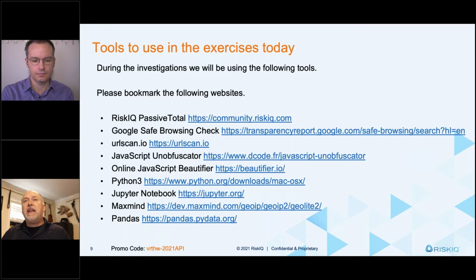So we're going to be looking at our own tools and others. So we're going to use RiskIQ, Google Safe Browsing, URLScan.io, a way to deobfuscate some JavaScript to beautify it, and then we'll get into the Python piece, which will automate and do the investigation hopefully better than what I can do.